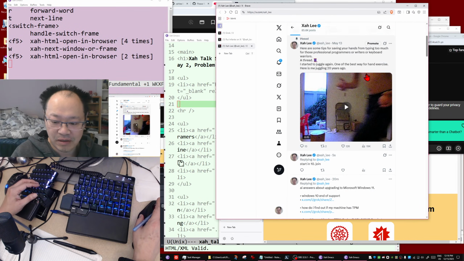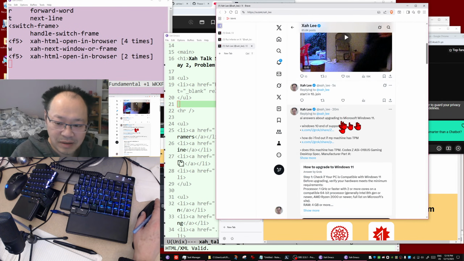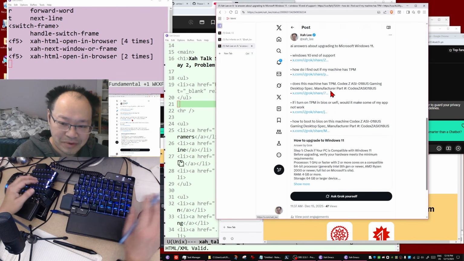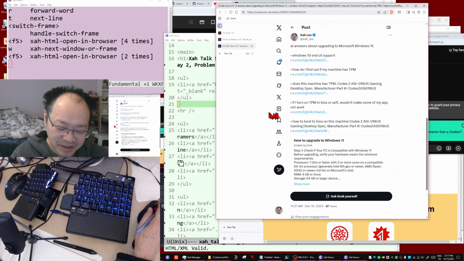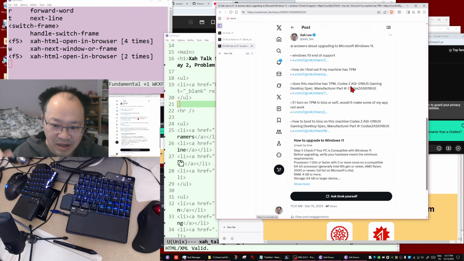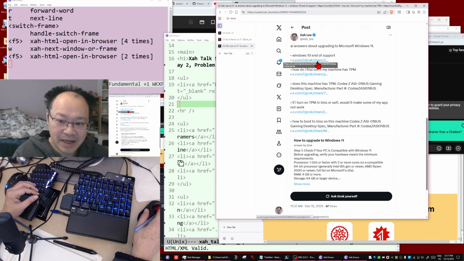For example, today I have a problem of upgrading Windows 10. Right now I'm on Windows 10 and it's expired. And there are lots of issues, like you need the TPM module to be able to upgrade to Windows 11. You need to find out whether my machine has that module. How do you turn it on? What's the effect of that module? So I just ask AI.